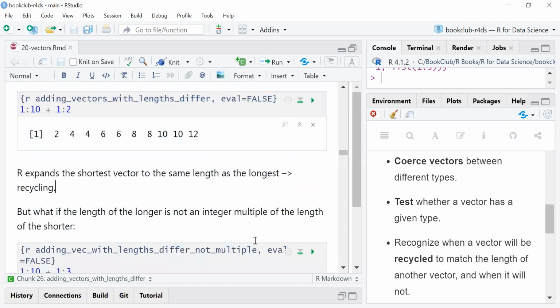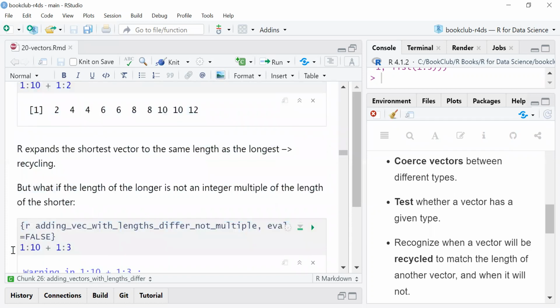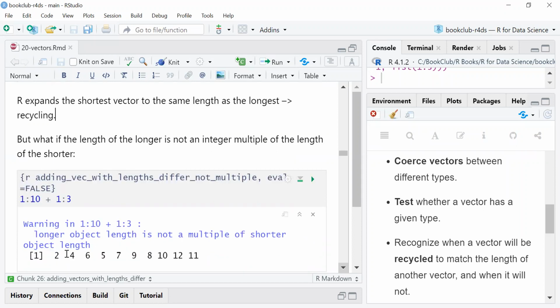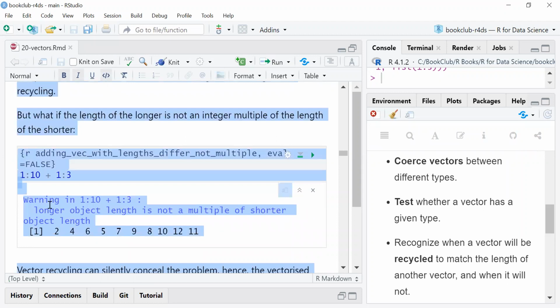But what if the length of the longer is not an integer multiple of the shorter one? In this example, we have 1 to 10 and 1 to 3. Previously, we had seen 1 to 10 and 1 to 2, and 2 is a factor of 10: 2 times 5 gives 10. But there is no whole number that 3 can be multiplied by to give 10. So it will give an output, but we'll have a warning.